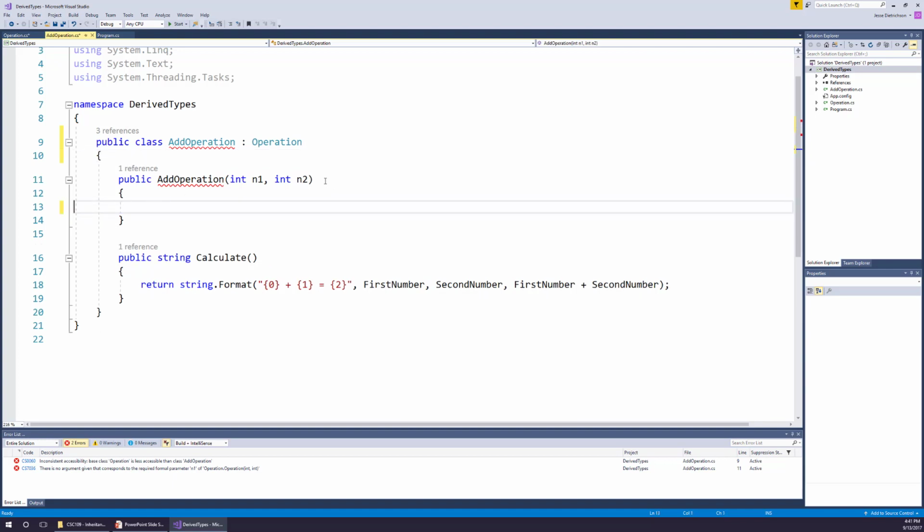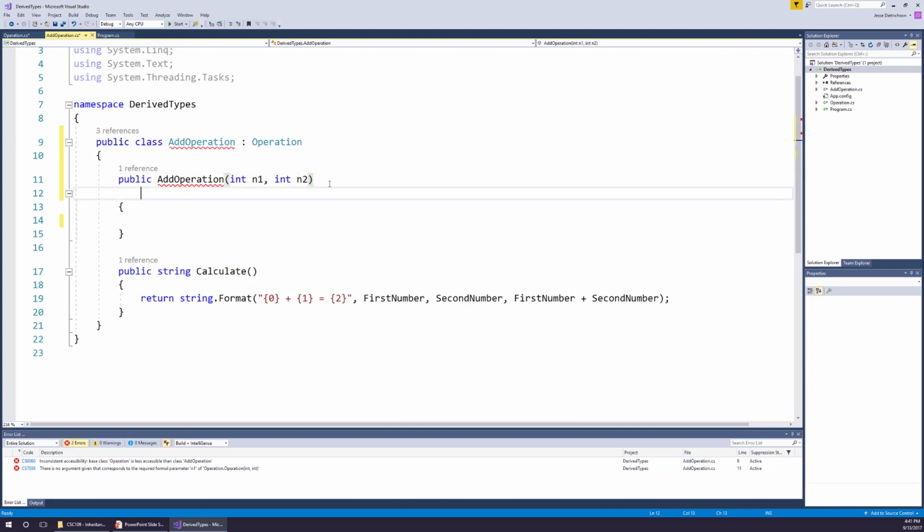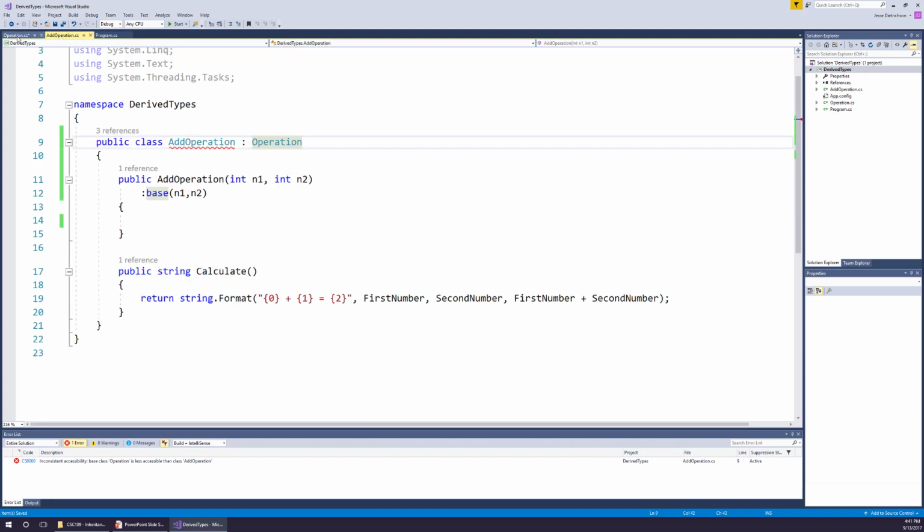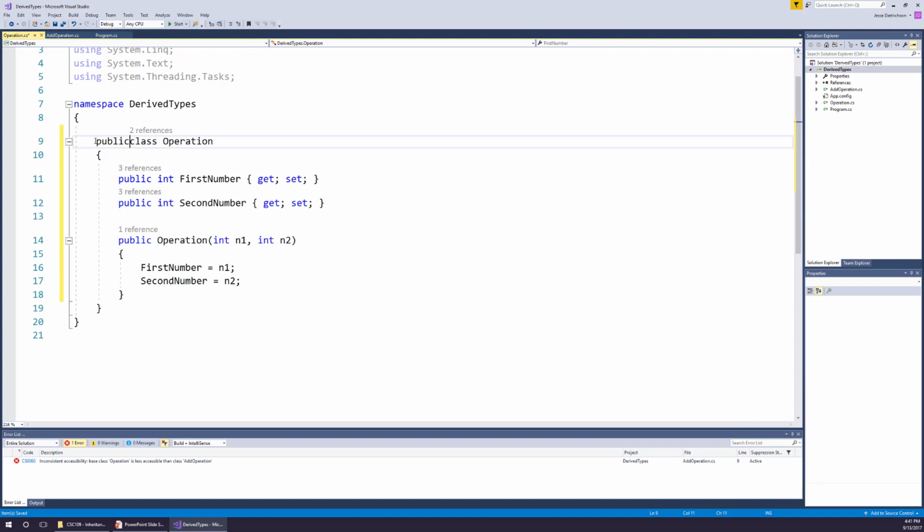All we have to do is call the base class constructor. So when the add operation is created, we're going to call the base class, passing in number 1 and number 2, which will then jump into here. Number 1, number 2 will then be assigned to these properties. We're also just going to make the operation class public.